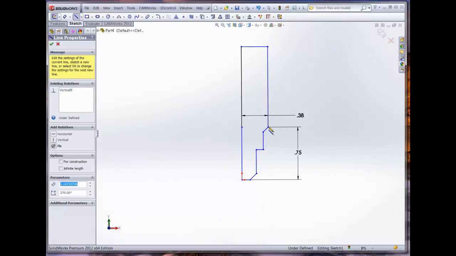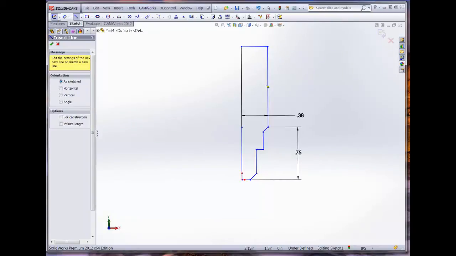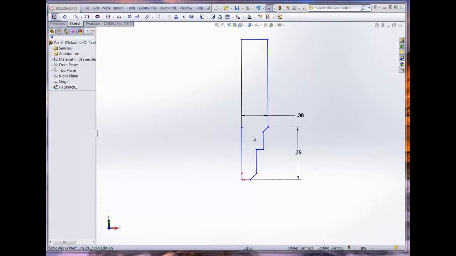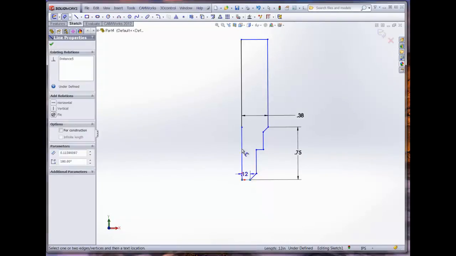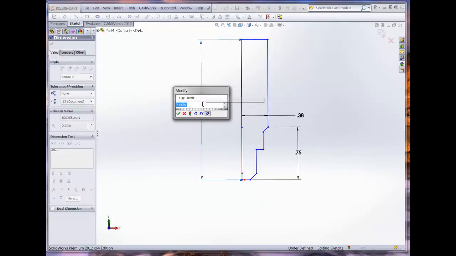We will delete the top line segment and then add additional line segments to represent the tool shoulder. Remember to ensure that the sketch is closed. Here we will dimension the length and set that to 2.5 inches.